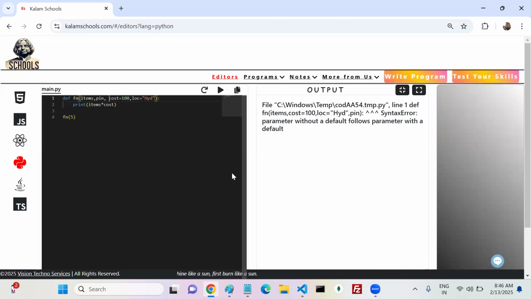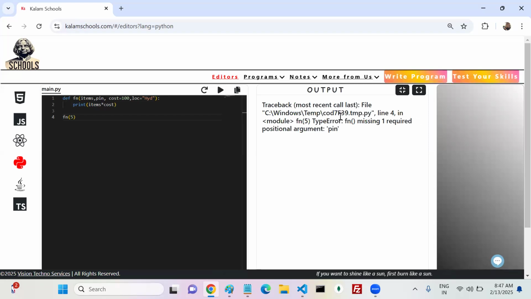Missing one required positional argument. FN call. Missing one required positional parameter or argument is what? Pin, right? Missing one required positional argument pin or not?